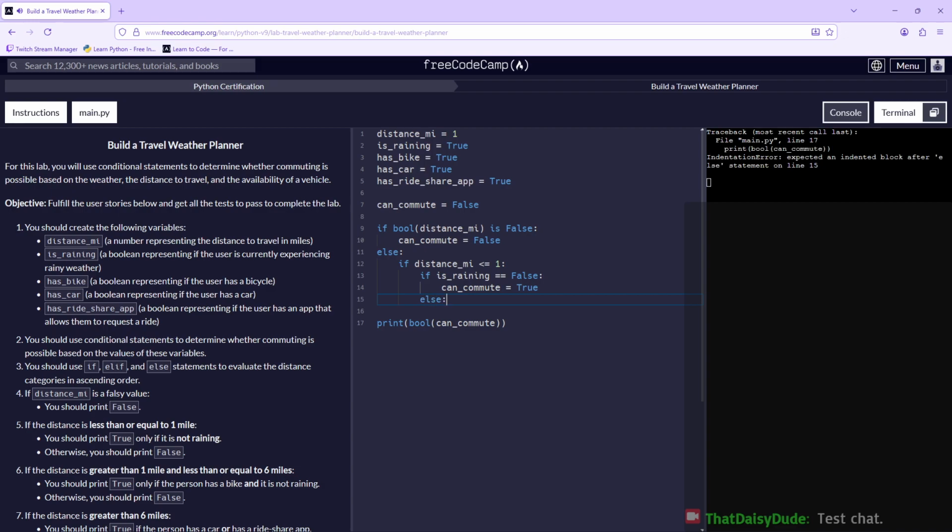Else can commute equals false. Now, oh boy, yep, this is gonna get difficult to read. Yeah, because I nested the whole thing in an else statement.